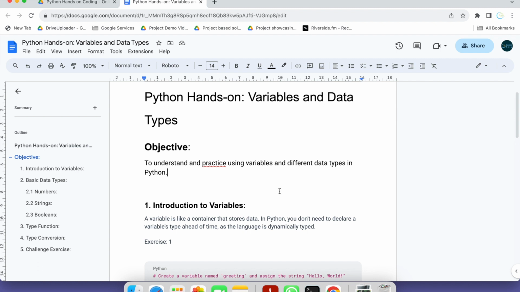Okay, so in this video we are going to talk about variables and data types. We are going to do some hands-on work with Python variables and data types, along with practice. We will learn some basic concepts, more related to the practical side.